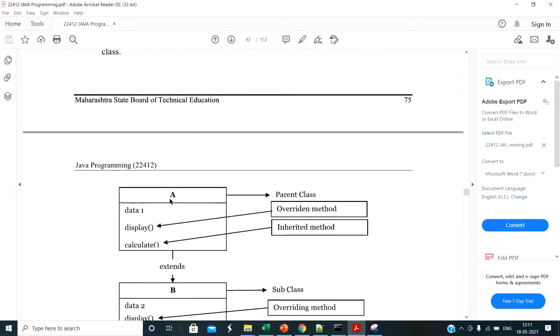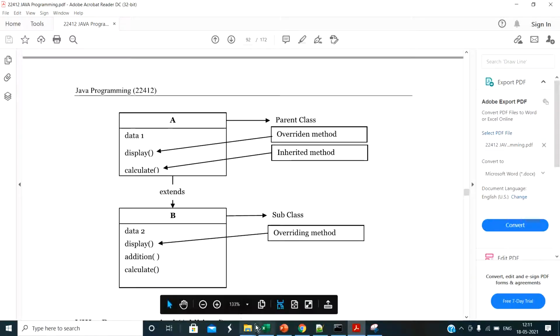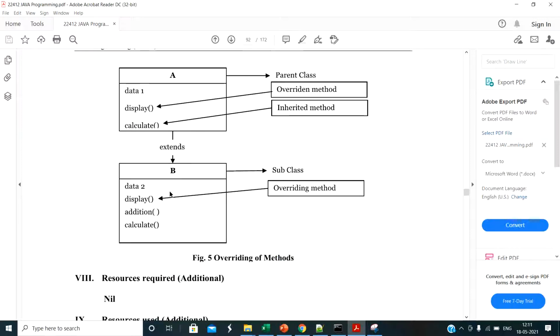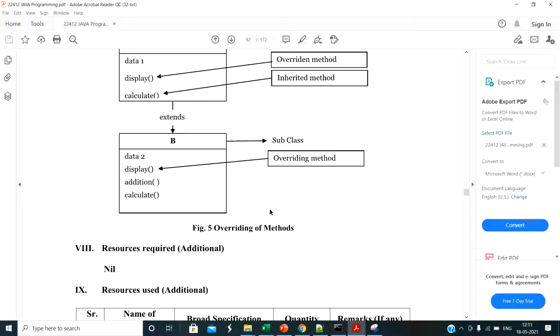In the diagram in your manual, overriding of a method is given. Here one class A extends B, that means B is the child class of A. Inside A there are some class members: first data1, second the display method, and third the calculate method. The same methods are present in class B, display and calculate. So here the display method is overridden. How we can apply this concept in a program, we see in the program.